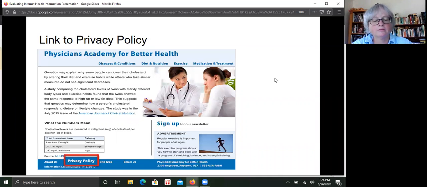And then another big thing you should be looking at is the privacy of the site. Are they asking you for information?